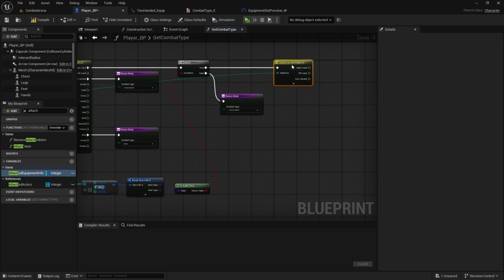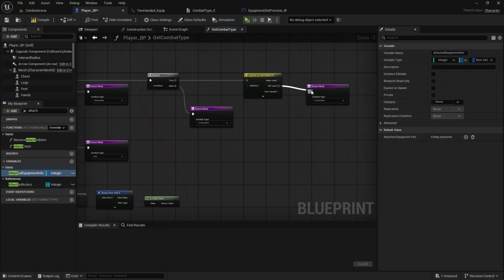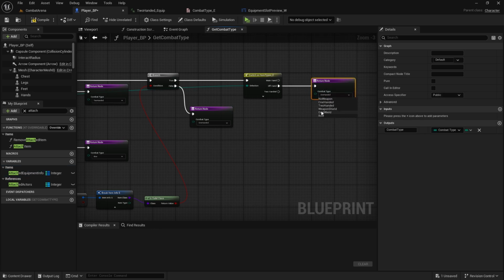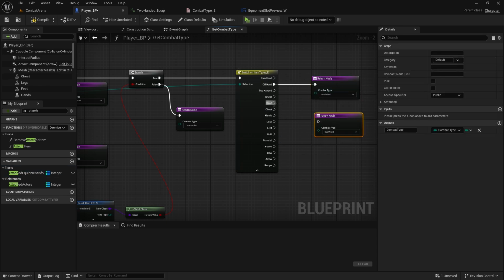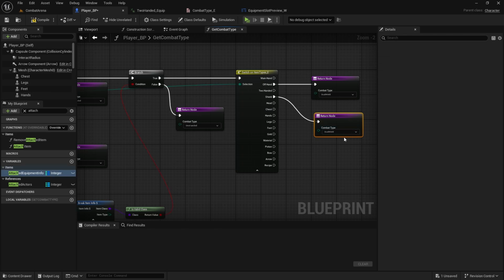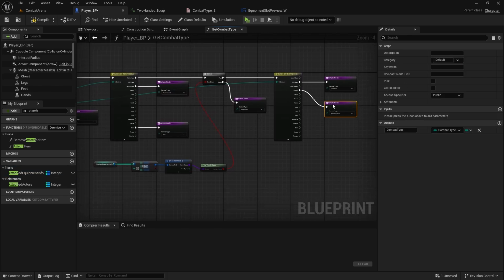And then here on this one, we only need to check the offhand. So if the offhand is equipped as well, we're going to return dual wield. And if the shield is equipped in the offhand, then it will be, where is the shield? Shield here. Then it will be weapon shield. Alright, compile and save.